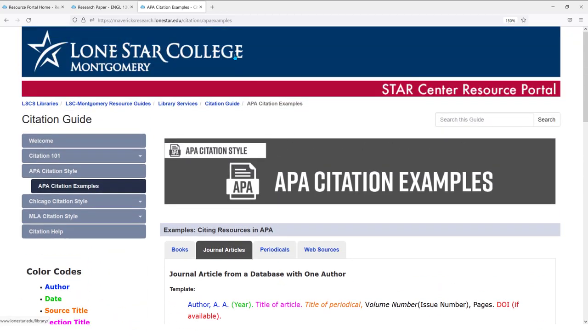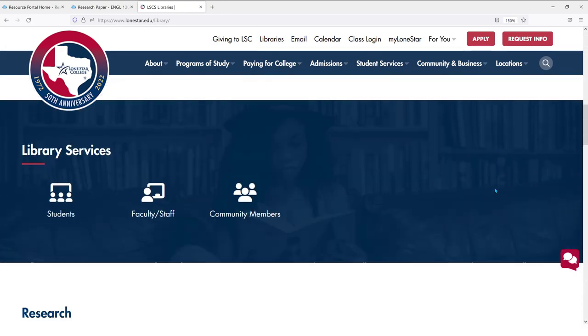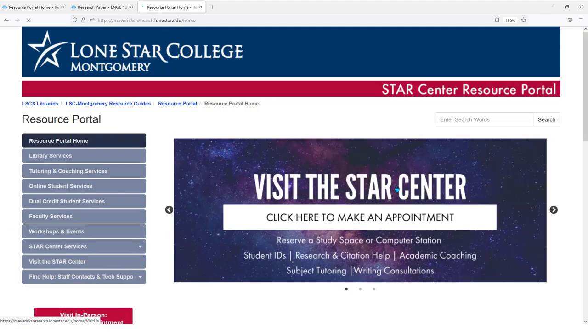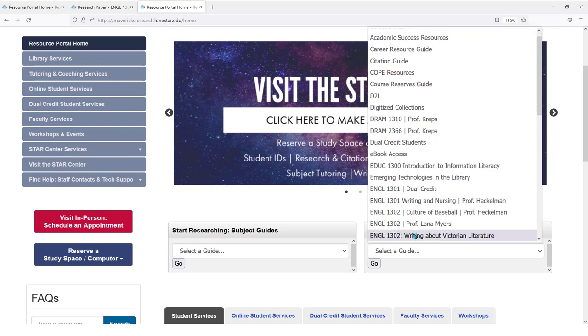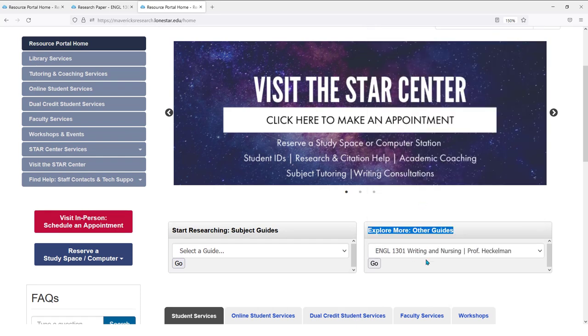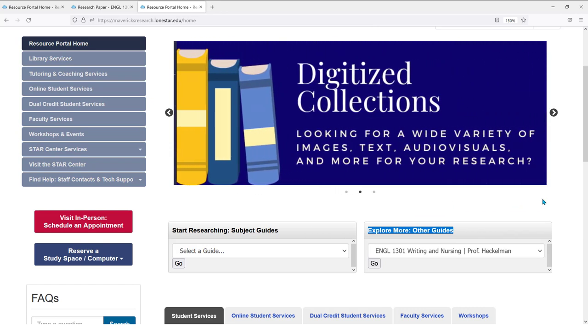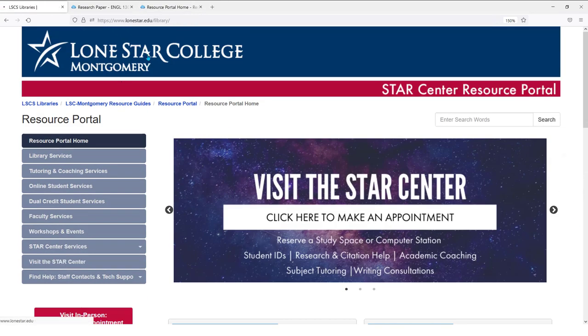Again, you're going to start at lonestar.edu, go to the Libraries tab at the top, scroll down to the bottom, and choose the Montgomery Resource Guide. From there, you're going to navigate to the Other Guides link and go to the Writing and Nursing Guide. After that, you can look at the citation guide, you can look at how to find the databases, or you can look at any of the other information contained there.